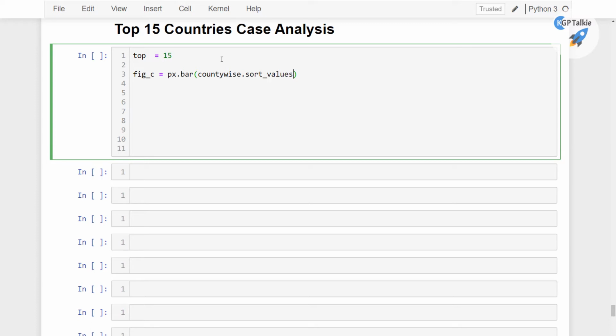Alright, so we are going to sort these values. First we are going to sort based on the confirmed cases, and then we are going to take the top 15 values, that means the tail of those 15 values, which will be the largest 15 values. Alright, country_wise, so that's the top 15 there.